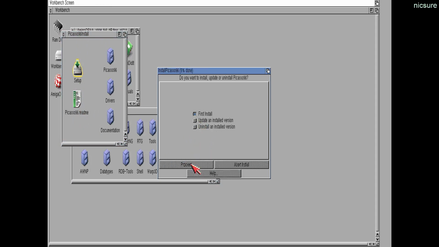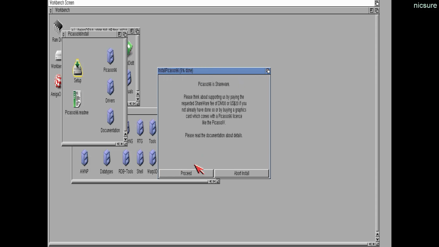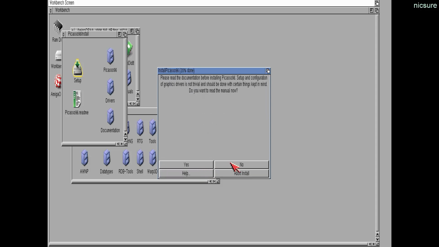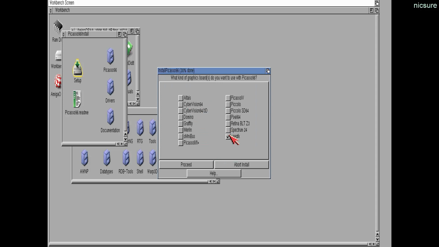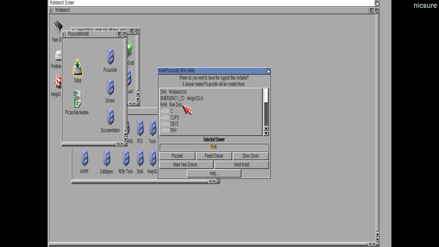So first install, intermediate will do. Install for real. Proceed, proceed, proceed. Please read the documentation. No. Okay, UAE GFX is already ticked, that's what we want. So click proceed. Syslibs, sysdevs, monitors, sysprefs. All this is standard. This here, we don't have a work partition, so we need to select another location. So we're going to go into DH0, Picasso 96, and we'll install it there instead.